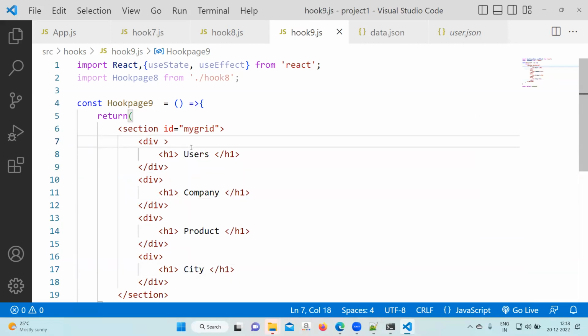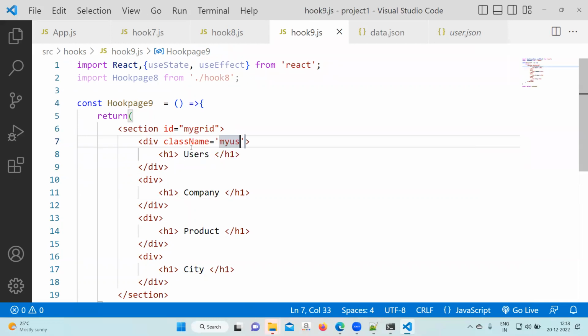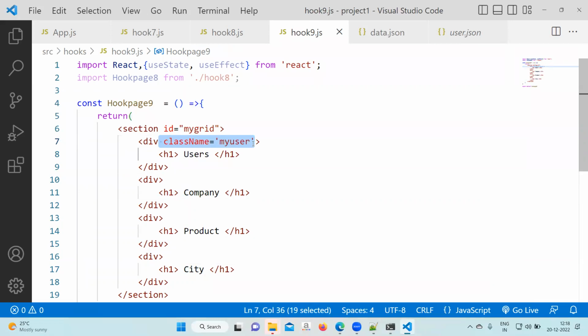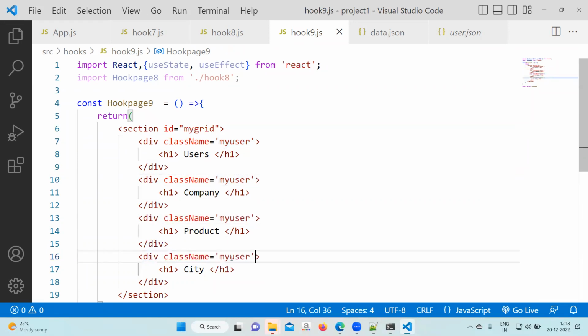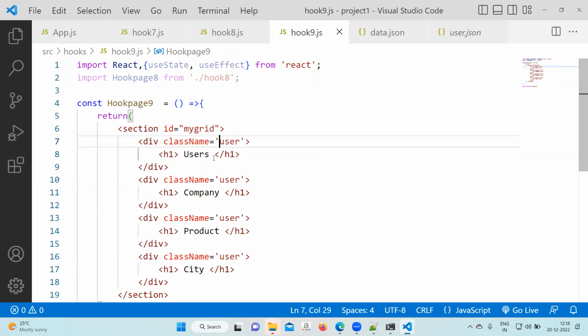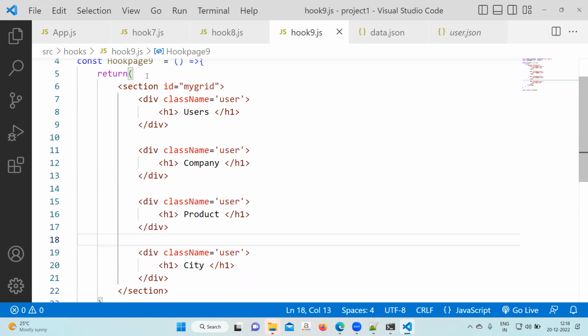For all the divisions, you will write class equal to my user. We have made one class so that it will look like only user. Only user, no problem. Give user only. Four divisions are separate. Let's make this a static page first.